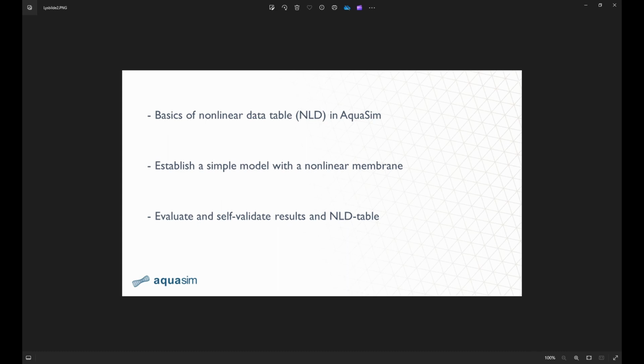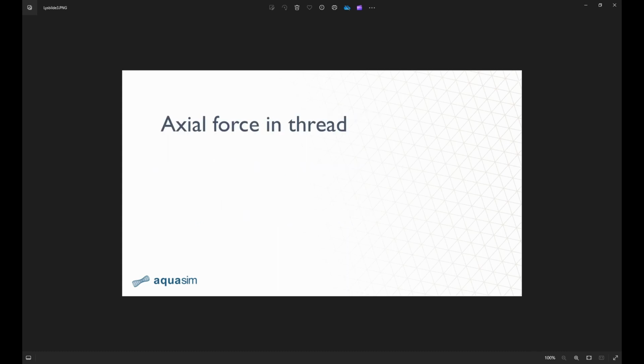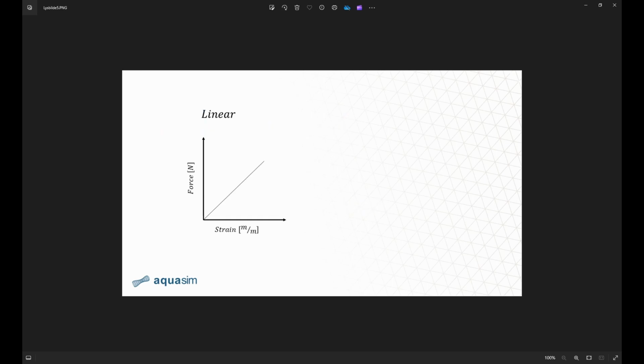To introduce nonlinear membranes in AquaSim, one establishes tables with a relation between axial force and strain. Such tables are possible to implement for membrane components, type normal. Generally, linear material behavior looks like this, where you have a linear relation between axial force and strain. When the material behavior becomes nonlinear, the relation may look like this, where the relation no longer is a straight line.